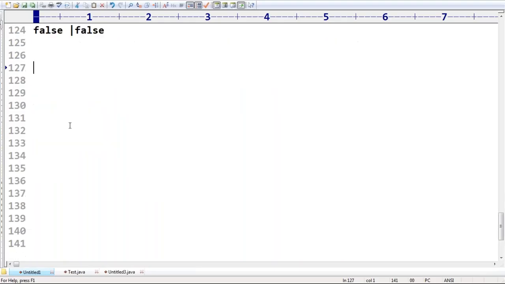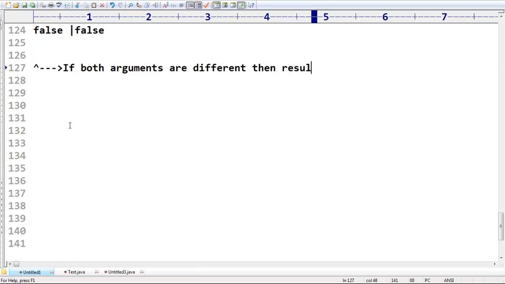Next, when does the XOR operator return true? The cap symbol is by default considered the XOR operator. When is it going to return true? Very simple: if both the arguments are different, then the result is true. Otherwise, which means both are the same, the result is false. Observe that.